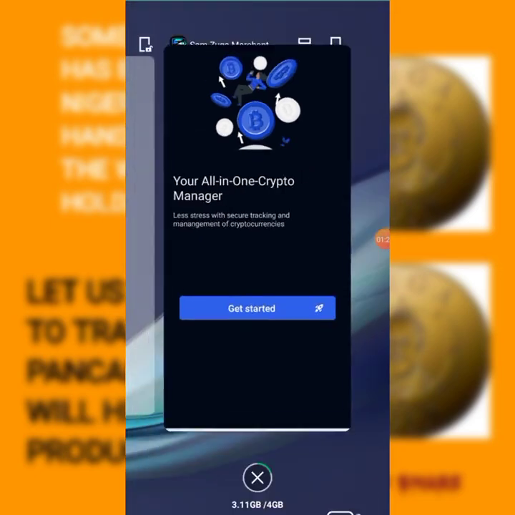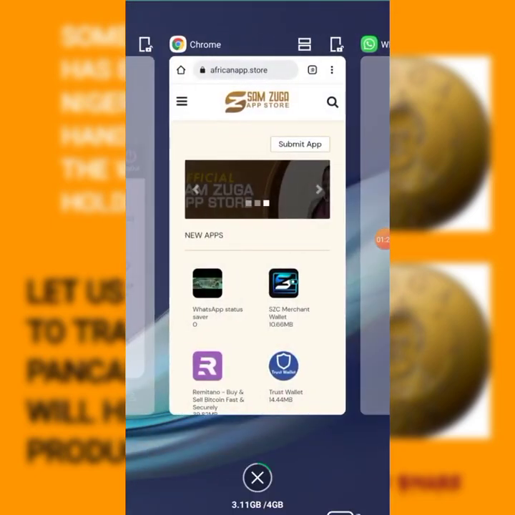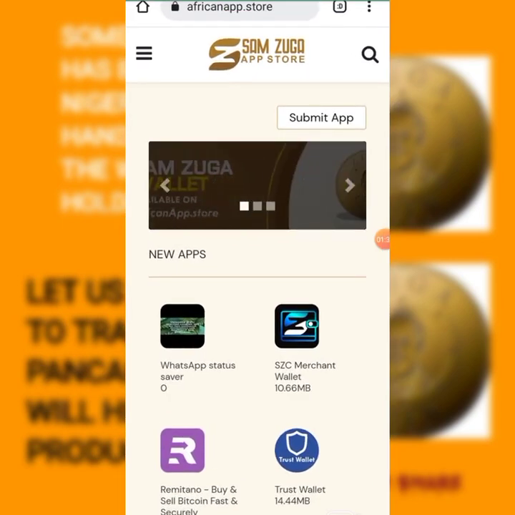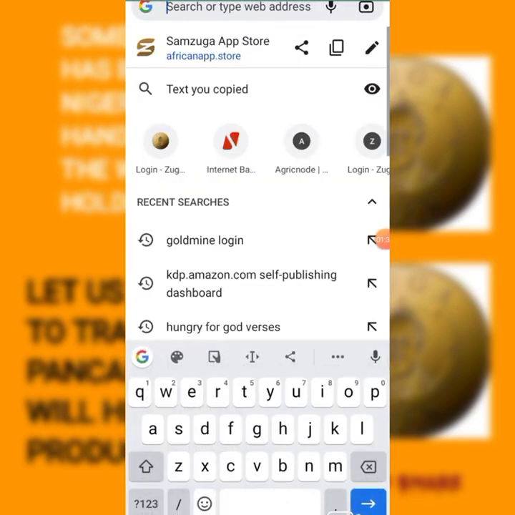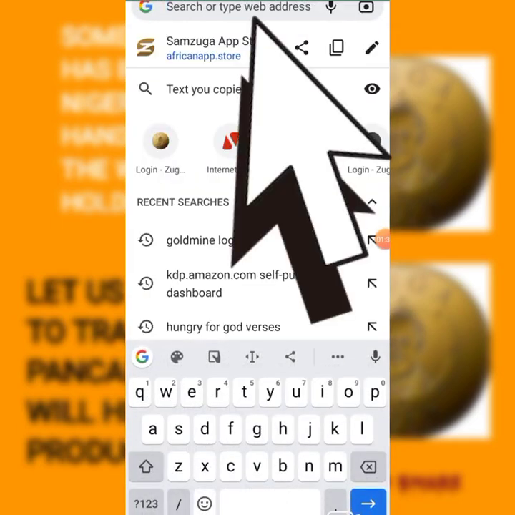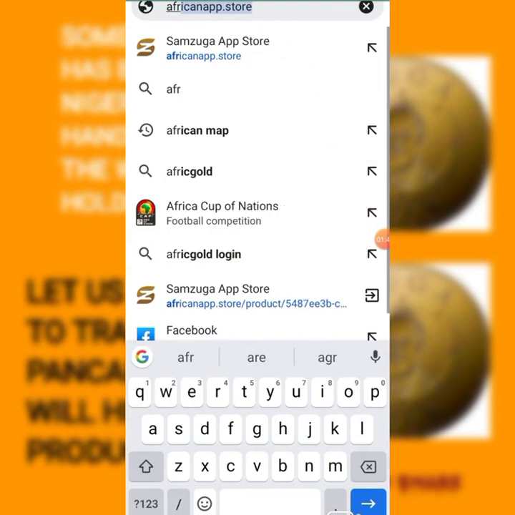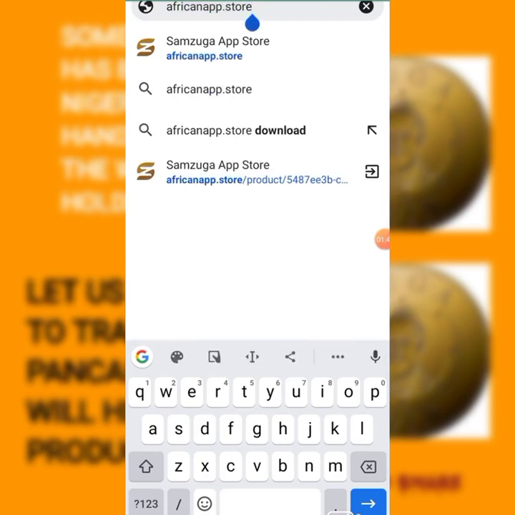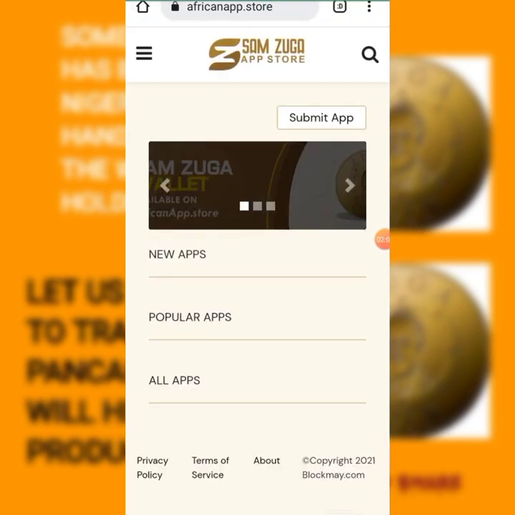So let's go there. Let's go to your Chrome. If you go to your Chrome, on the search bar, you see the search bar up here. You can just type African app dot store. Once you type it, click on the arrow pointing at your typing so your search will be done. Anything you see there, just tap on it. You see, it will open this way.